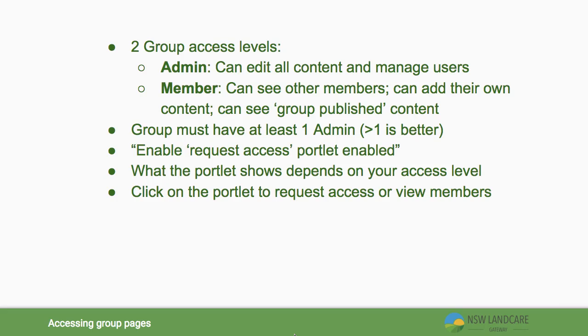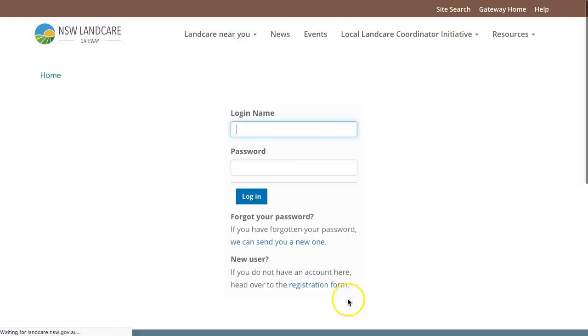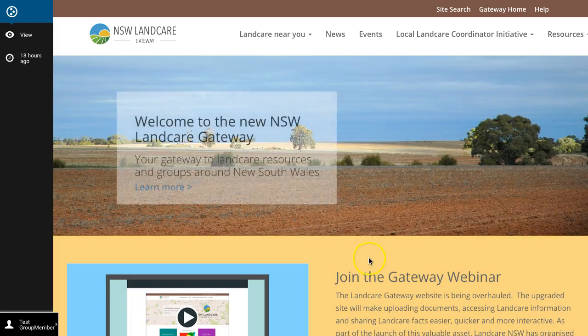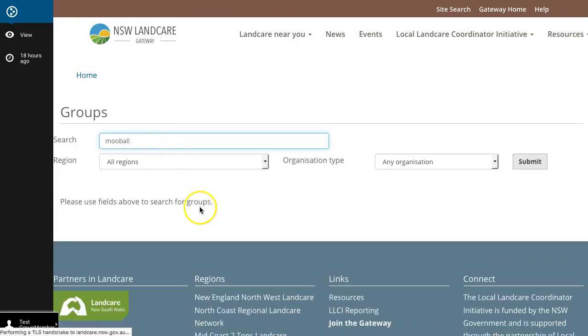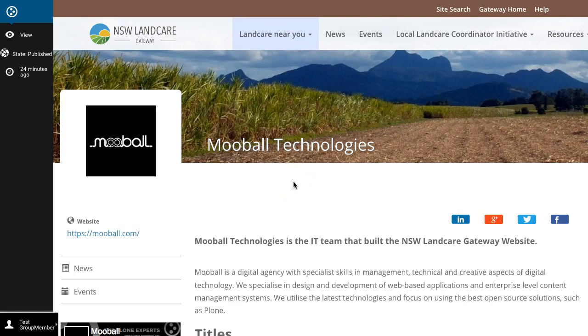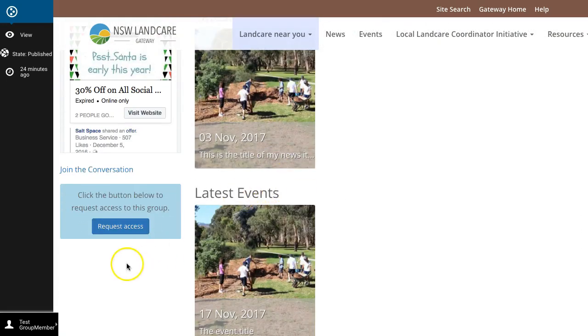So what I'll do now is I'll go to a group. Now I'm going to log into the portal as a member who does not have access to a particular group at the moment. And I'll navigate to a group that I would like to gain access to. Okay, I've now arrived at the MooBall group, and if I scroll down to the bottom left, I now see a portlet that says that I can request access to this group.